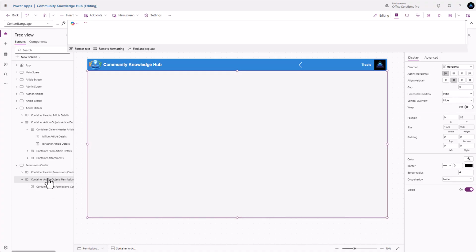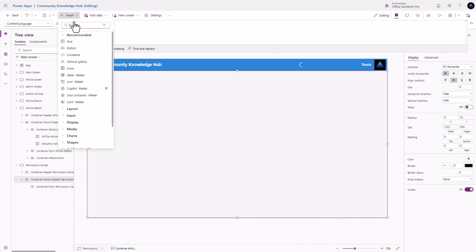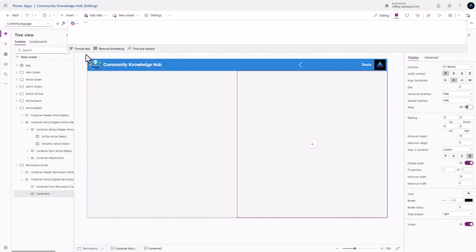And let's go ahead and add another container in here. And it'll be a vertical container. All right, so now we've got our two containers. And for this one, we're going to do a vertical also. So we're going to have this essentially as our permission center. So one side is going to be a gallery of all of our users, and then the right side is going to be a form. So that's kind of the design that we're going for here.